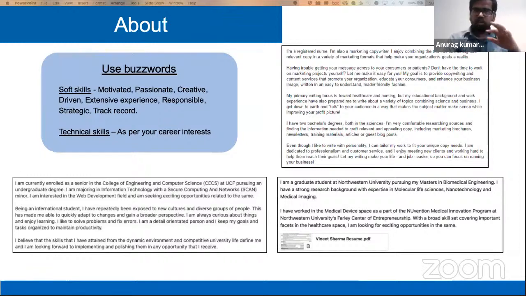Here you are seeing 3 different examples, and this is not one size fits all. Someone has to go into detail, someone has to just summarize. If you are a marketing person, you have to be very crisp in presenting yourself. And if you want to go into the writing field, you have to be detailed.